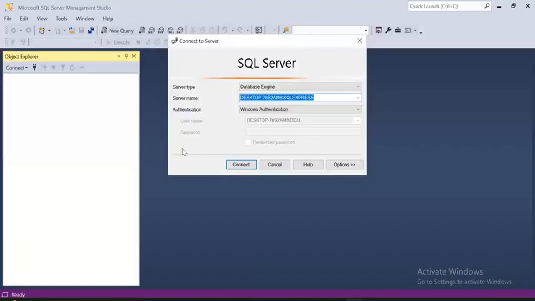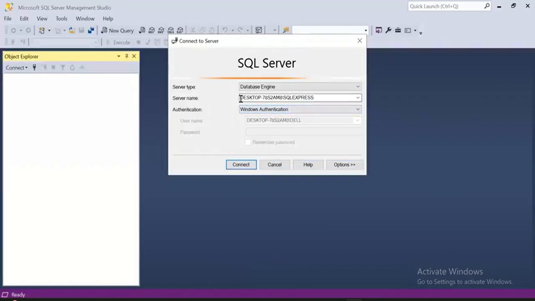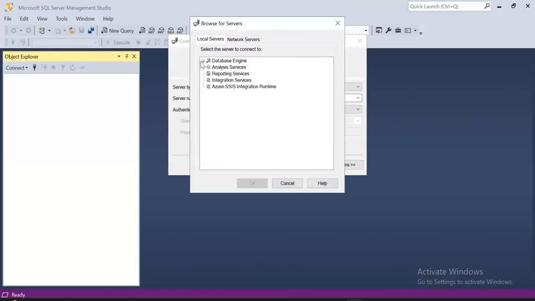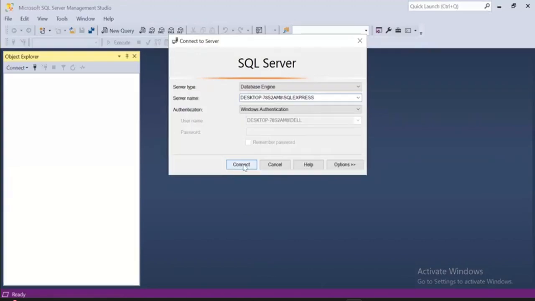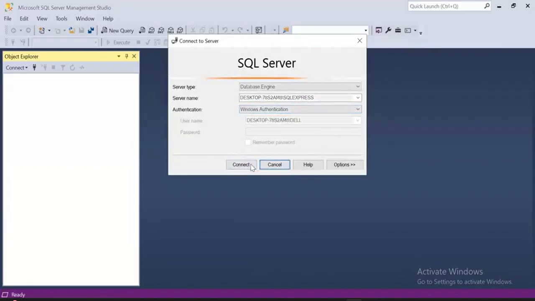Once this is done, this window will pop up every time you open this. So right now I have two options: SQL Server authentication and Windows authentication. Right now I'm working on a local database, that is my machine, which is my database server. So I will say Windows authentication, and this is my Windows server name. Okay. If you're not able to see the server name, just click on the drop down, browse for more, go to database engine, expand this, and you will be able to see the server name. Once done, click on connect. What happened? It is connecting.